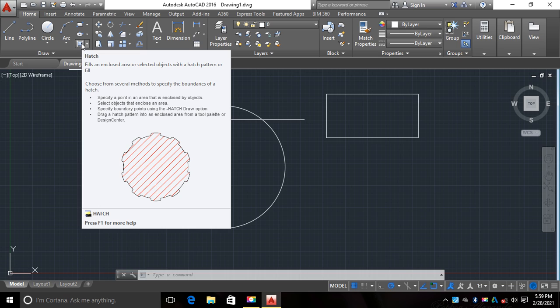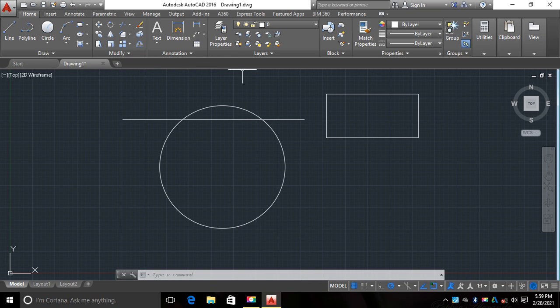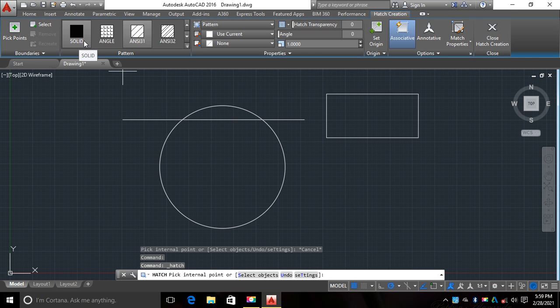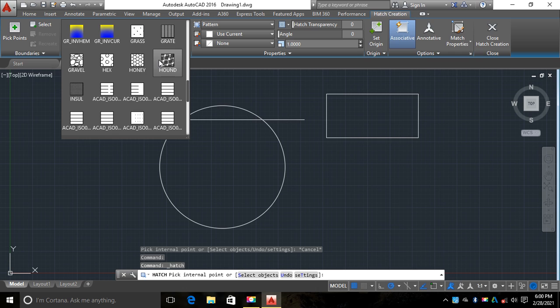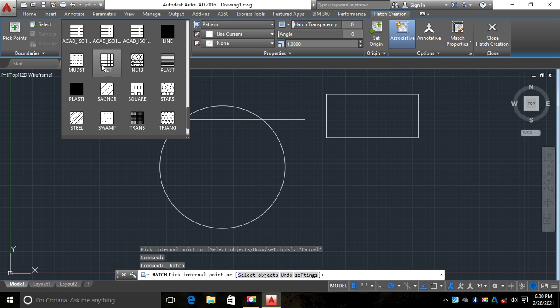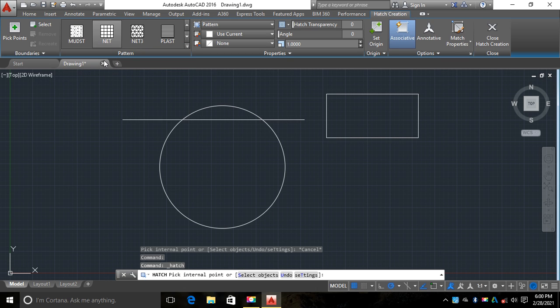Hatch is like shading. All of you, I think you did this kind of thing in your junior levels. So we want to shade this item, maybe the circle. Now if I tap on hatch, they'll give you different hatches. What would you like? Would you like this? Would you like that? Then if I press this drop down here, they'll be giving me more, and I can move and check out what I would wish to be using. So let me select this net here.